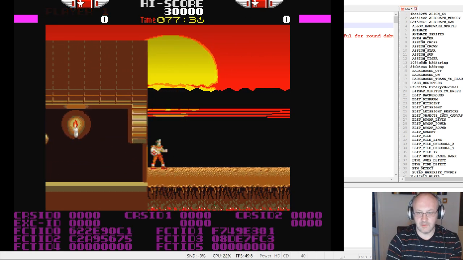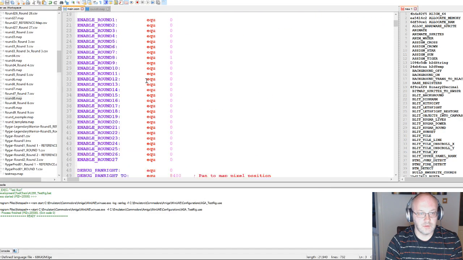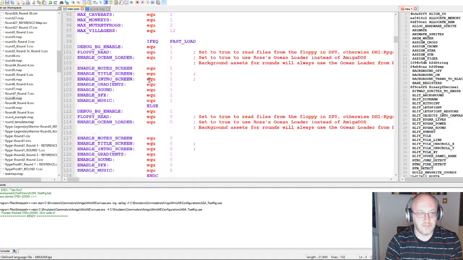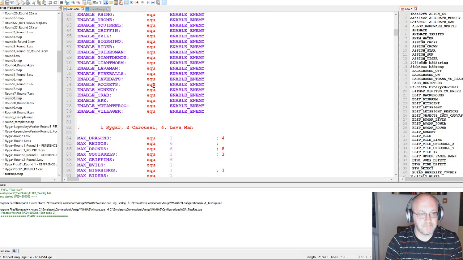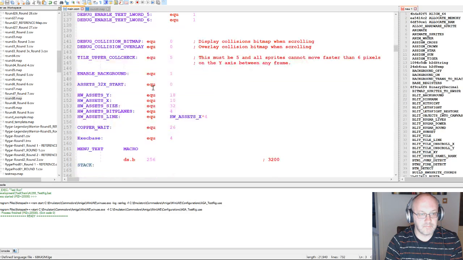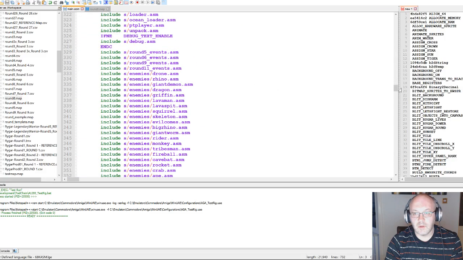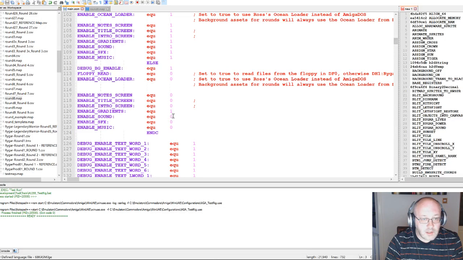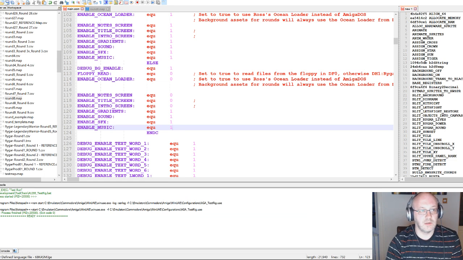I'll turn the music on as well. The variables for the music, here they are. So enable sound effects, and music.